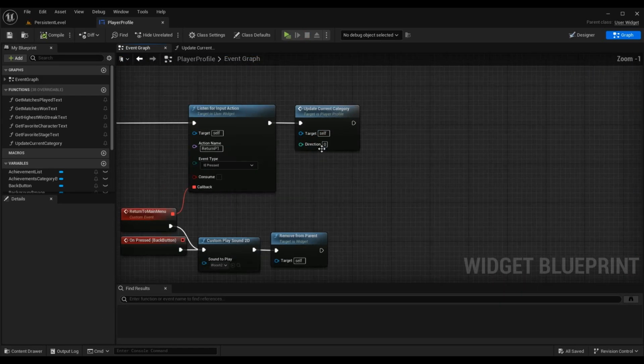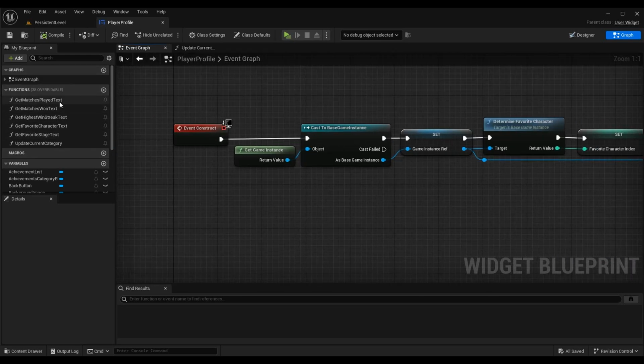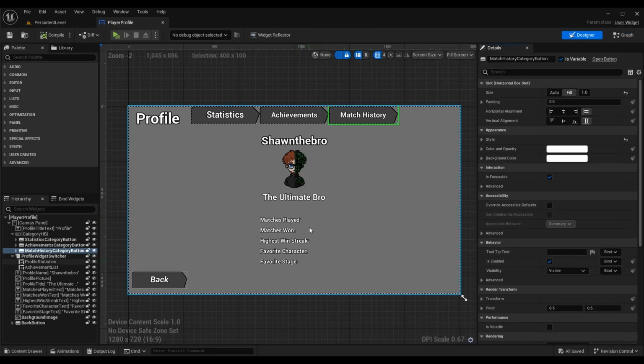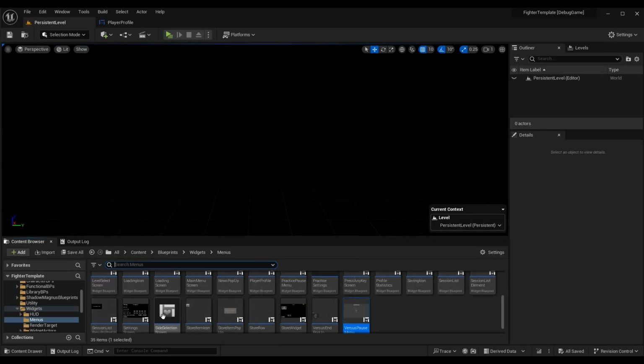Now the last thing I want to do is update my player profile bindings. So I have some bindings on player profile here for get matches played text, get matches won text, get highest win streak text, get favorite character text, get favorite stage text. These are 5 bindings that actually fill out the statistics portion of this page. However, the profile should not be the one worried about this anymore. It should be our profile statistics widget that we created. So we should go to the profile statistics.